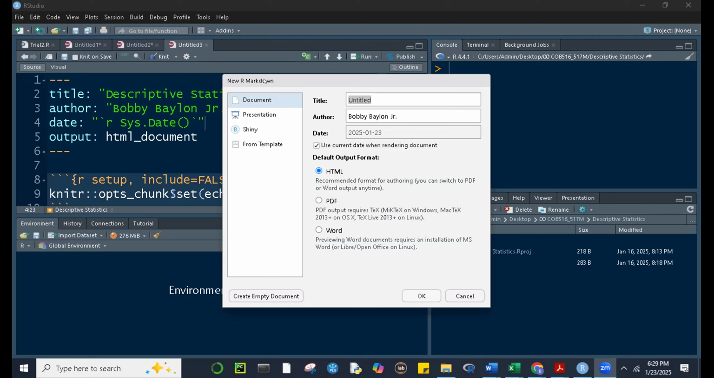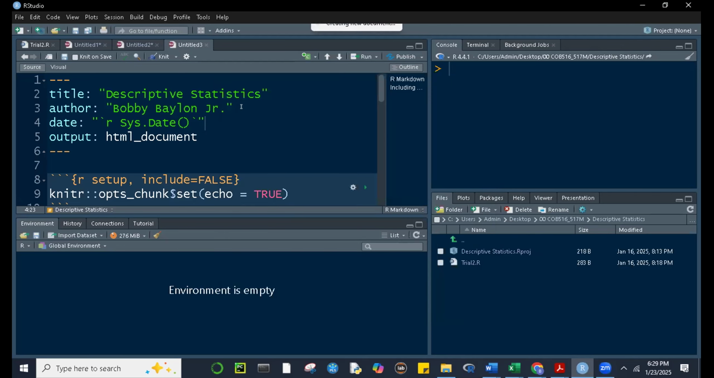All right. So you may name it any way you want. And then when you click this, okay, you're able to open now a new RMD file.